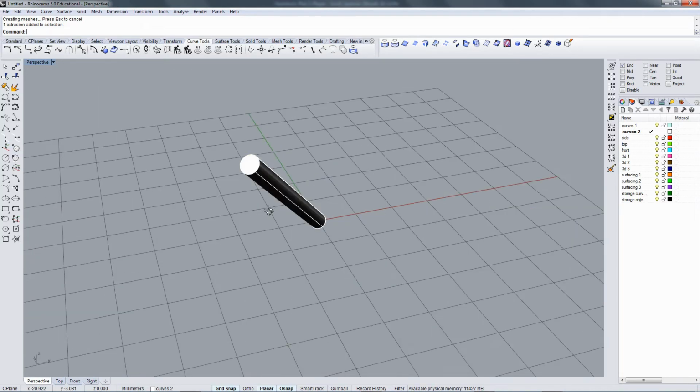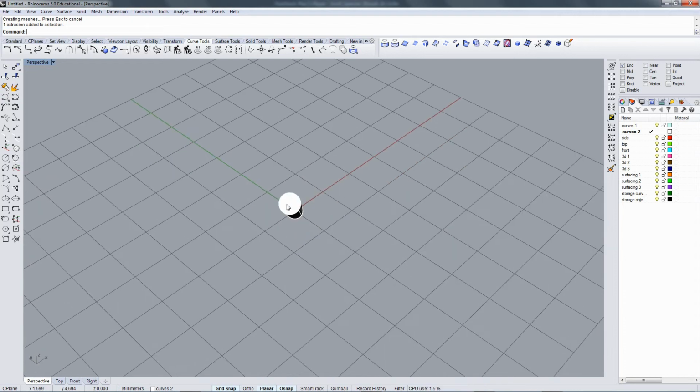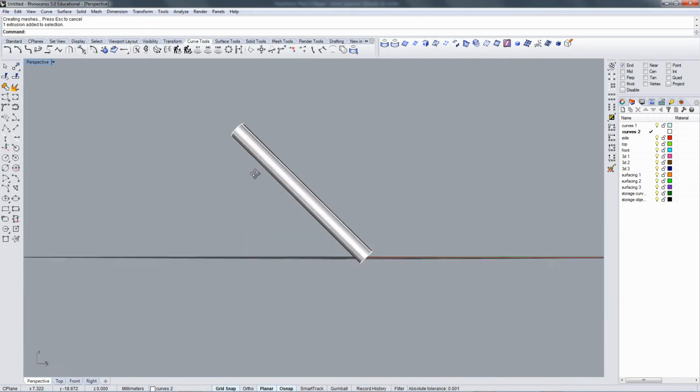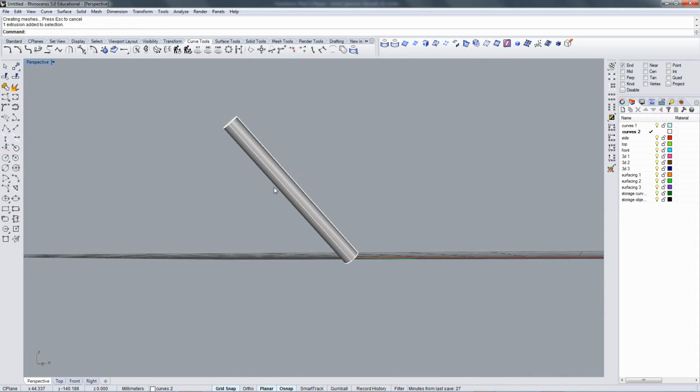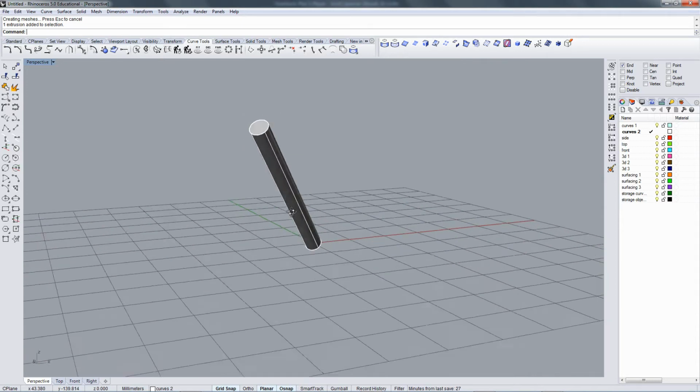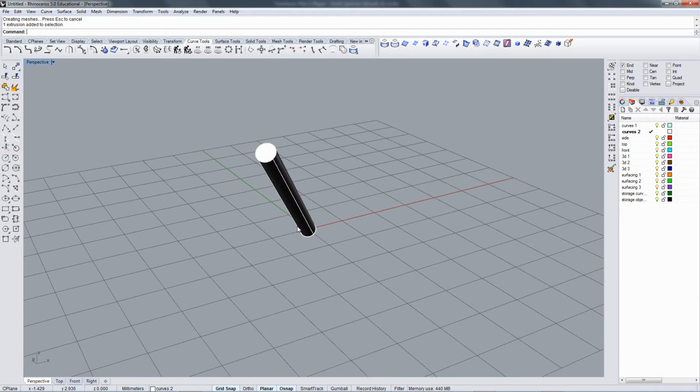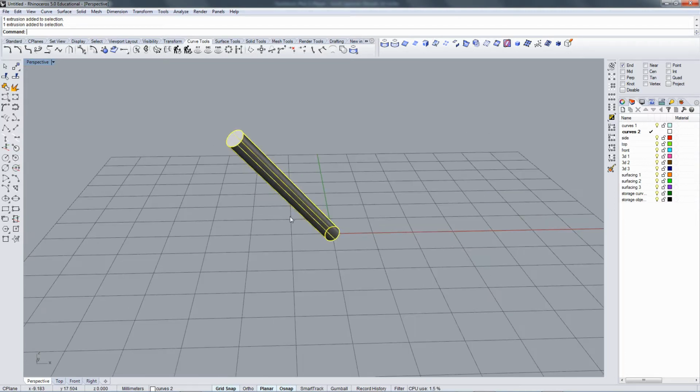All right. What if I want to scale this pipe in diameter, but I want to keep the length the same? Okay, the command for that in Rhino would either be a non-uniform scale or a 2D scale, because a 3D scale is not going to work.